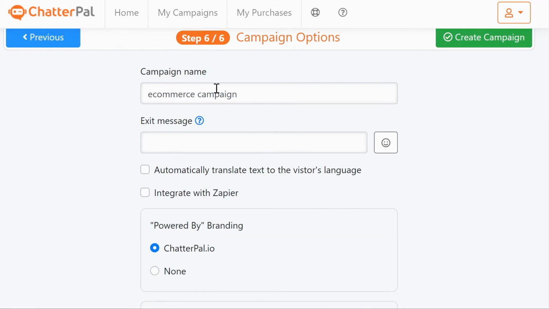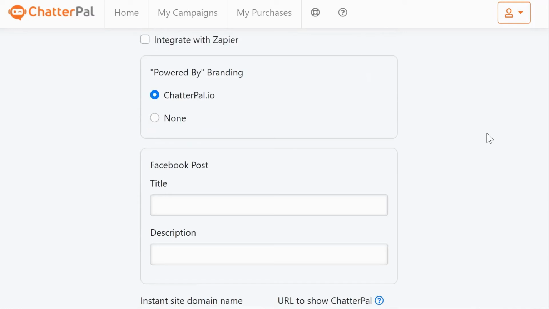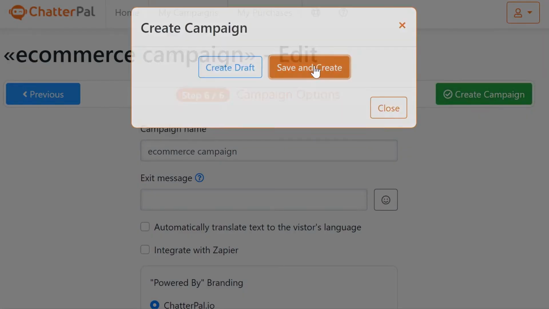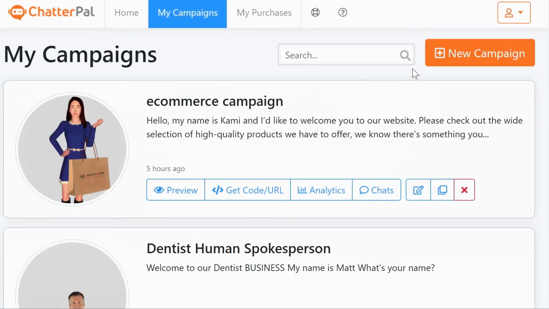Here I'm going to choose a name. I'm going to name it e-commerce campaign, and you can also put an exit message if you will. And finally, we just go and click on the create campaign option here, and boom, you are done and ready to go. That's all it took.